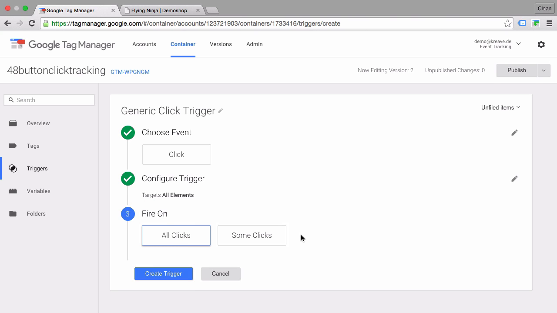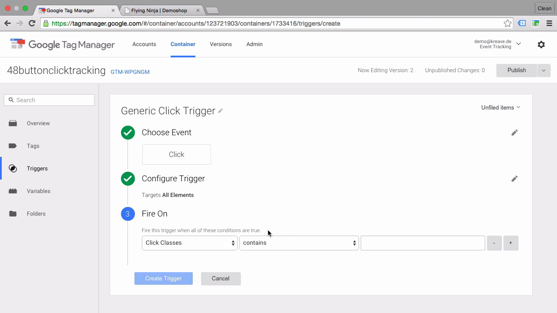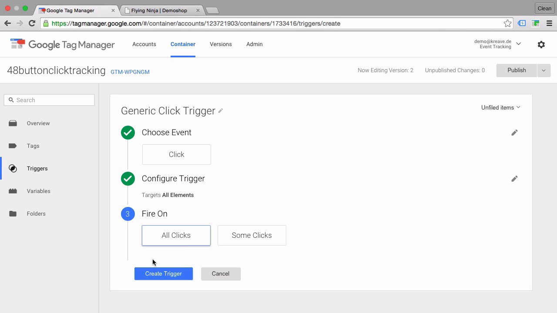Click on continue, and then we get to our filter options where we can define if our trigger turns true on all clicks or just some clicks. Now we don't know yet what we will fill in here, so we'll go with all clicks since it's a generic click trigger and create our trigger.